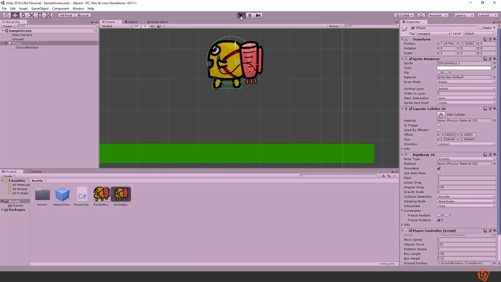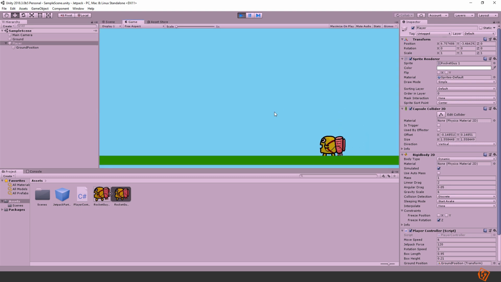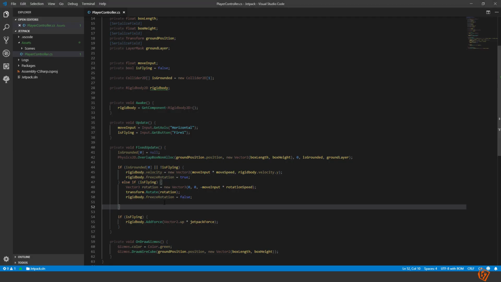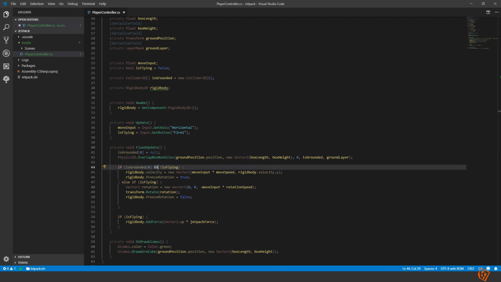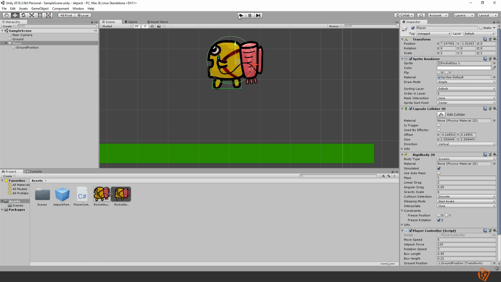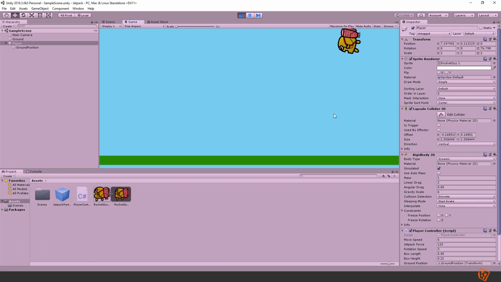Now press play. You can see that he can still move left and right. And if we fly, we can see that he's rotating instead. We can also see that he's moving left and right, which is probably because instead of "or" here we should have put "and". Let's put "and" and go back. Now he's not moving left and right, but we can see that he's rotating, and that's exactly what we want. But he's not flying in the direction that he's rotated to. We need to fix that, and that's very simple.